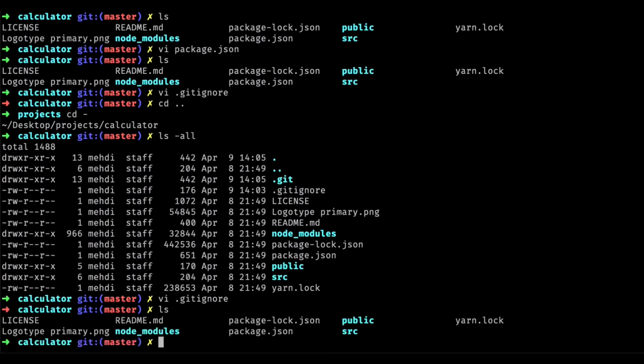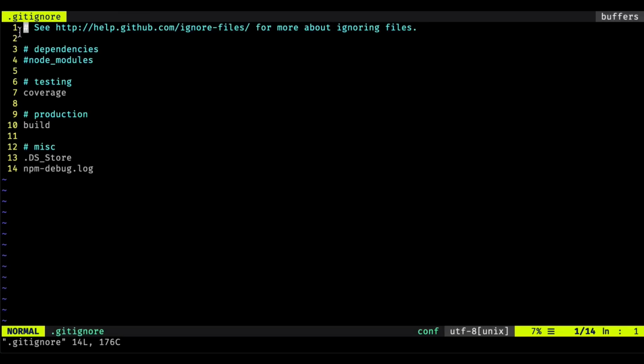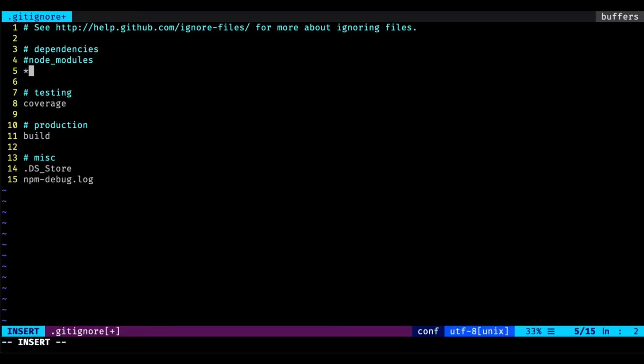Okay, how to do that is very simple. As I already said, just create a .gitignore file and add the folders and the files that you don't need. And if you want to exclude any file which has a specific extension, use this asterisk right here and the extension you want to exclude, and you will exclude any file that has this specific extension.